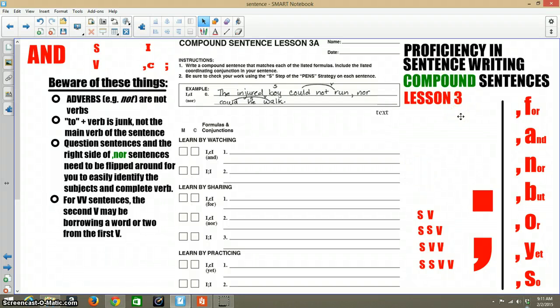Writing compound sentences, lesson 3. Not a lot new here. You've got to write a full compound sentence, though. So you've got to write the sentence to the left and the sentence to the right.